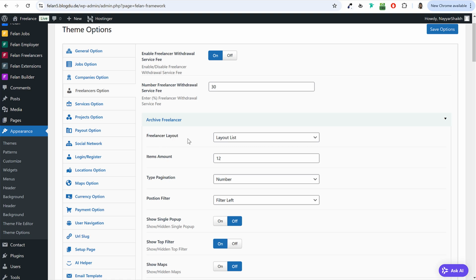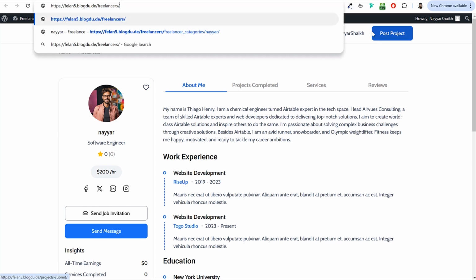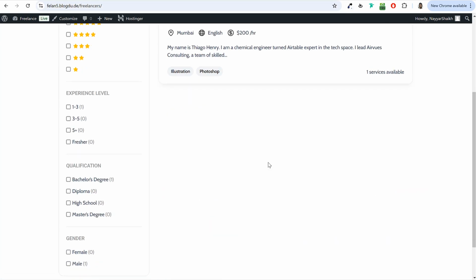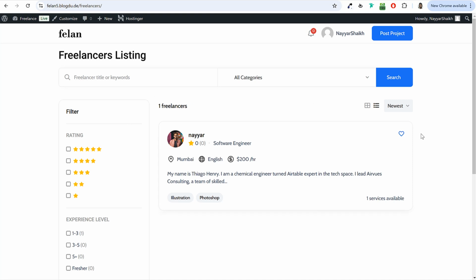Now, freelancer layout: the freelancers page and services page are automatically created for you. If you open your website in a new tab, let me show you. After your website link, if you type in your website name /freelancers, it will display the freelancers page, wherein all the freelancers will be displayed.